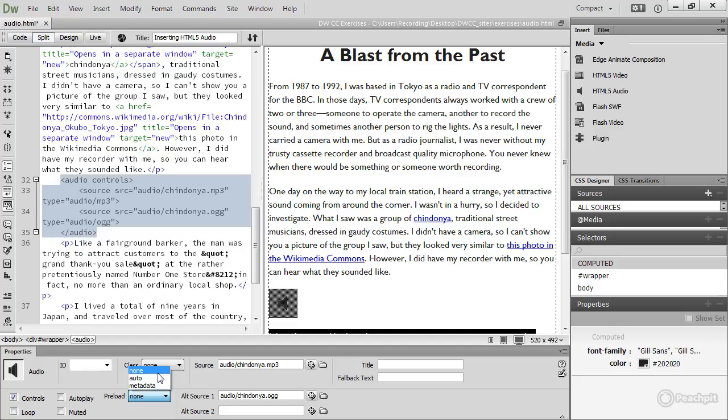If you don't select any of these options, it's the equivalent of setting preload to auto, in other words leaving it up to the browser to decide what to do. But if you want to set it explicitly to none, you first have to select another value and then change it to none. It's rather a strange way of working, but that's the way it works in Dreamweaver at the moment. And fallback text lets you insert some text for older browsers that don't understand the audio element.